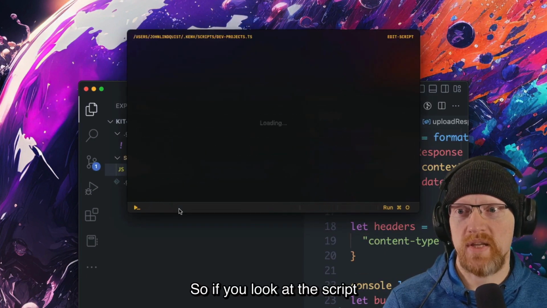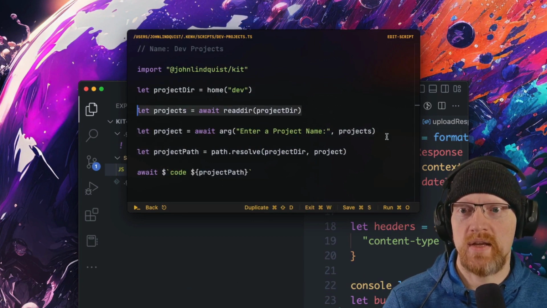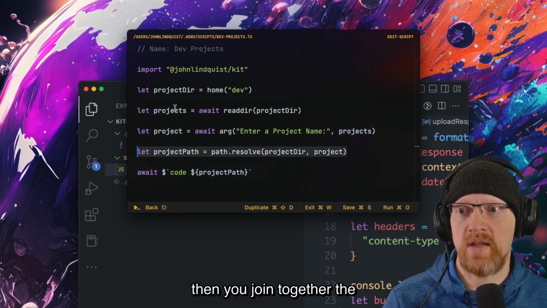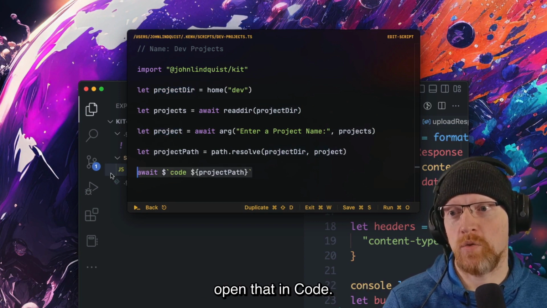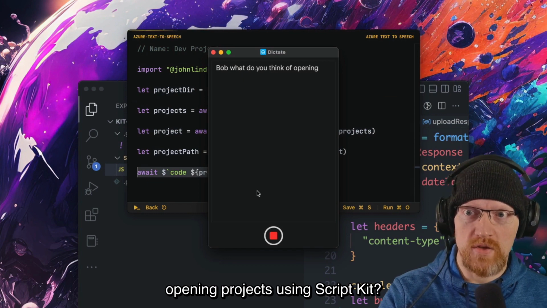So if you look at the script again, you get your project directory, you read it, you pass it in as an array, and then you join together the project directory and the selected project, and then you open that in code. Bob, what do you think of opening projects using ScriptKit?